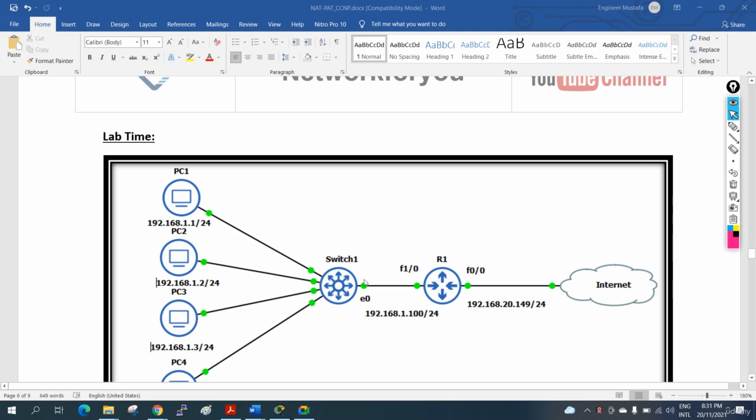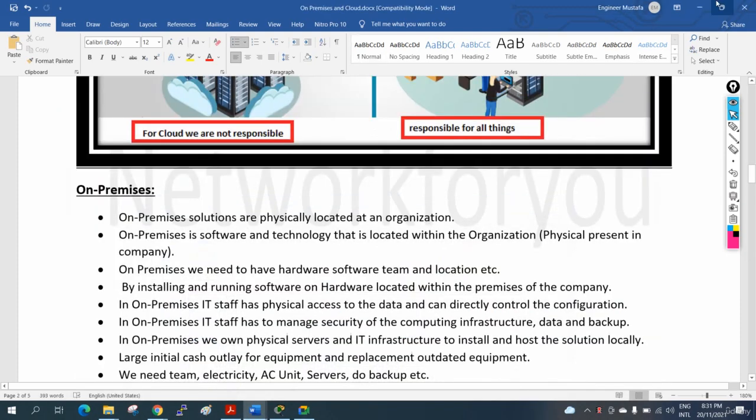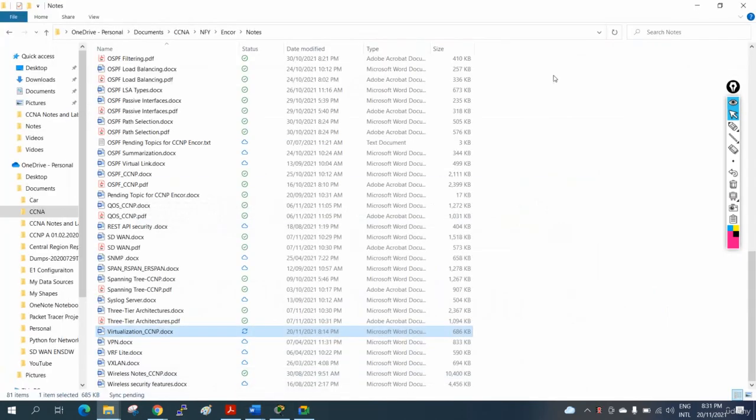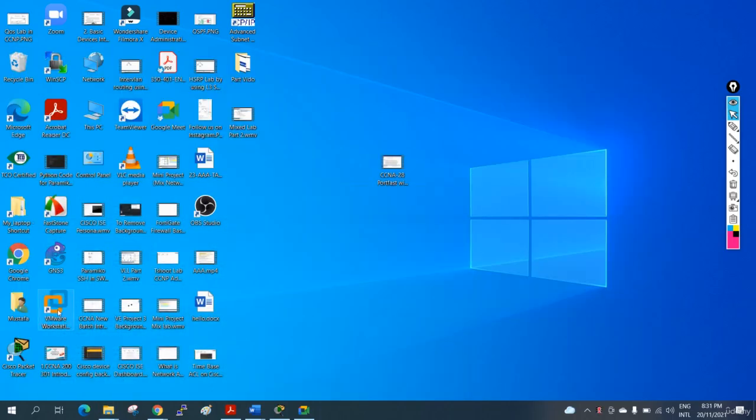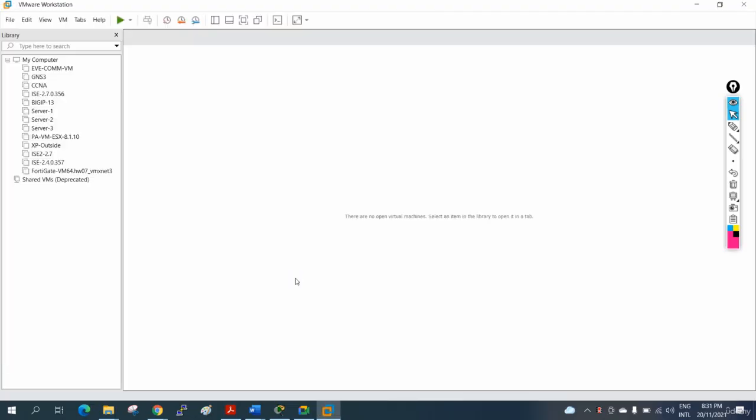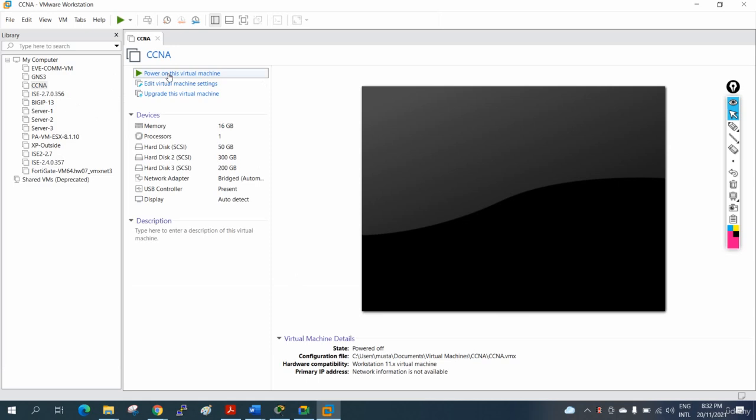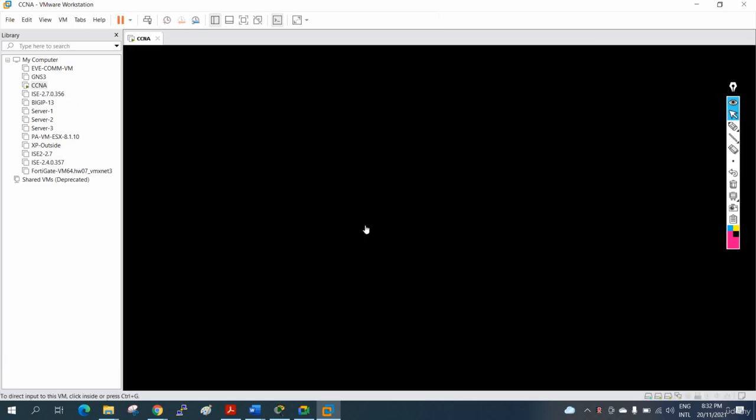Everyone, so now we are going to do the lab for NAT. We are going to do three labs. One will be for static NAT, second will be for dynamic NAT, then the third will be PAT. So let's do the lab in the EVNG. I will open the EVNG and we will do the lab in the EVNG.